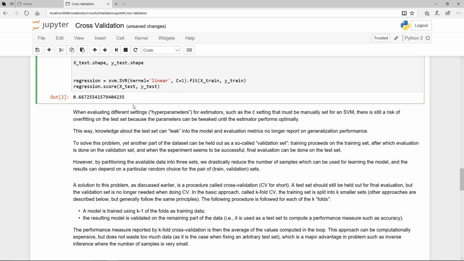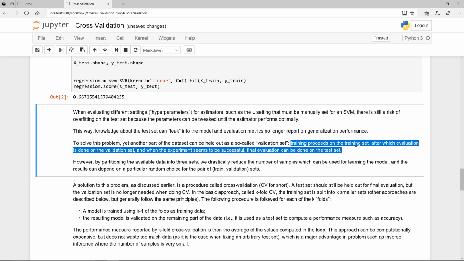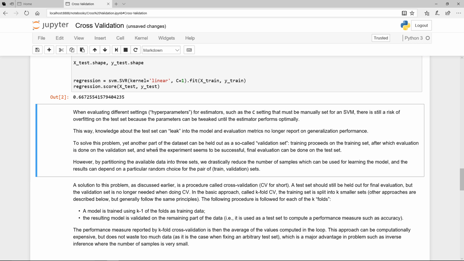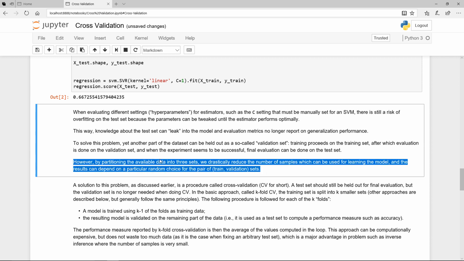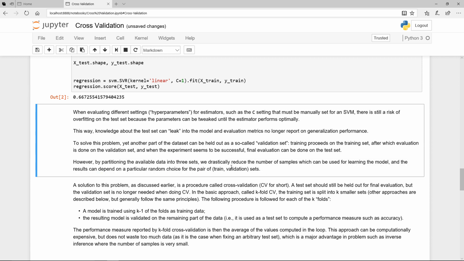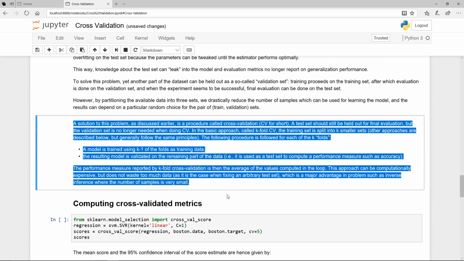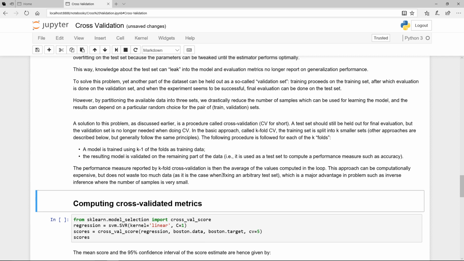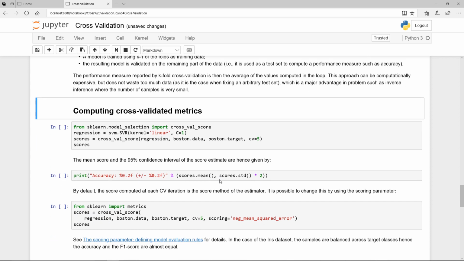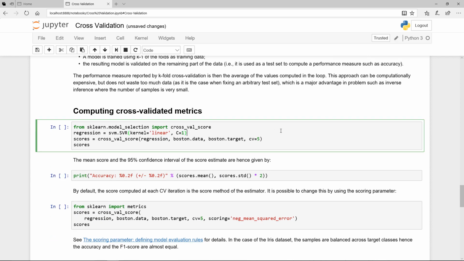All right, so part of the data set can be held out as a so-called validation set. Training proceeds on the training set, after which evaluation is done on the validation set. By partitioning into three sets, we drastically reduce the number of samples which can be used, and the result can depend on a particular random choice of the pair. So that's why we don't do it this way. Instead, we use the k-fold. We already touched on k-fold, so I won't walk through this explanation. Instead, we're going to dive into the code itself.